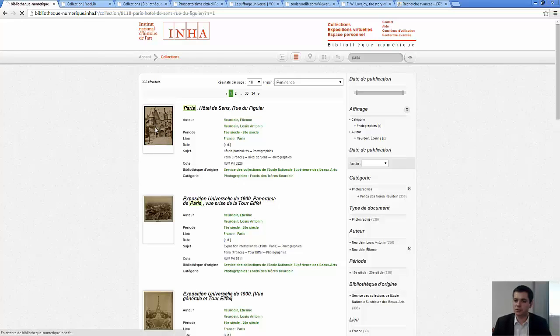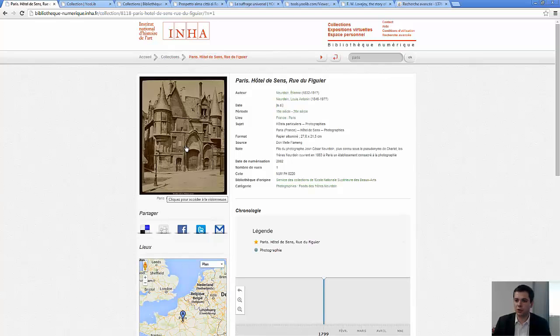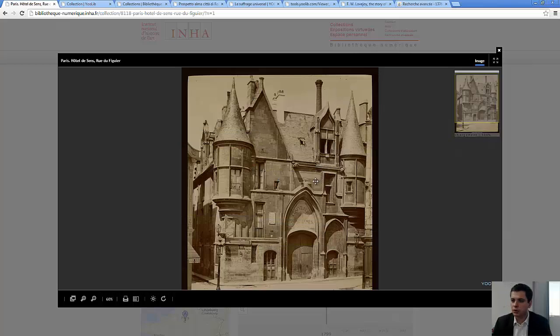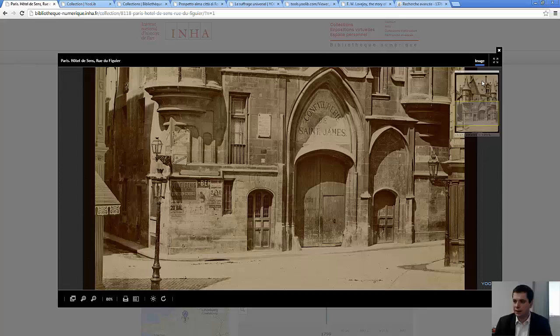And when I start to see a result that I am interested in, I can always click on this result, click on the image to see the content in detail.